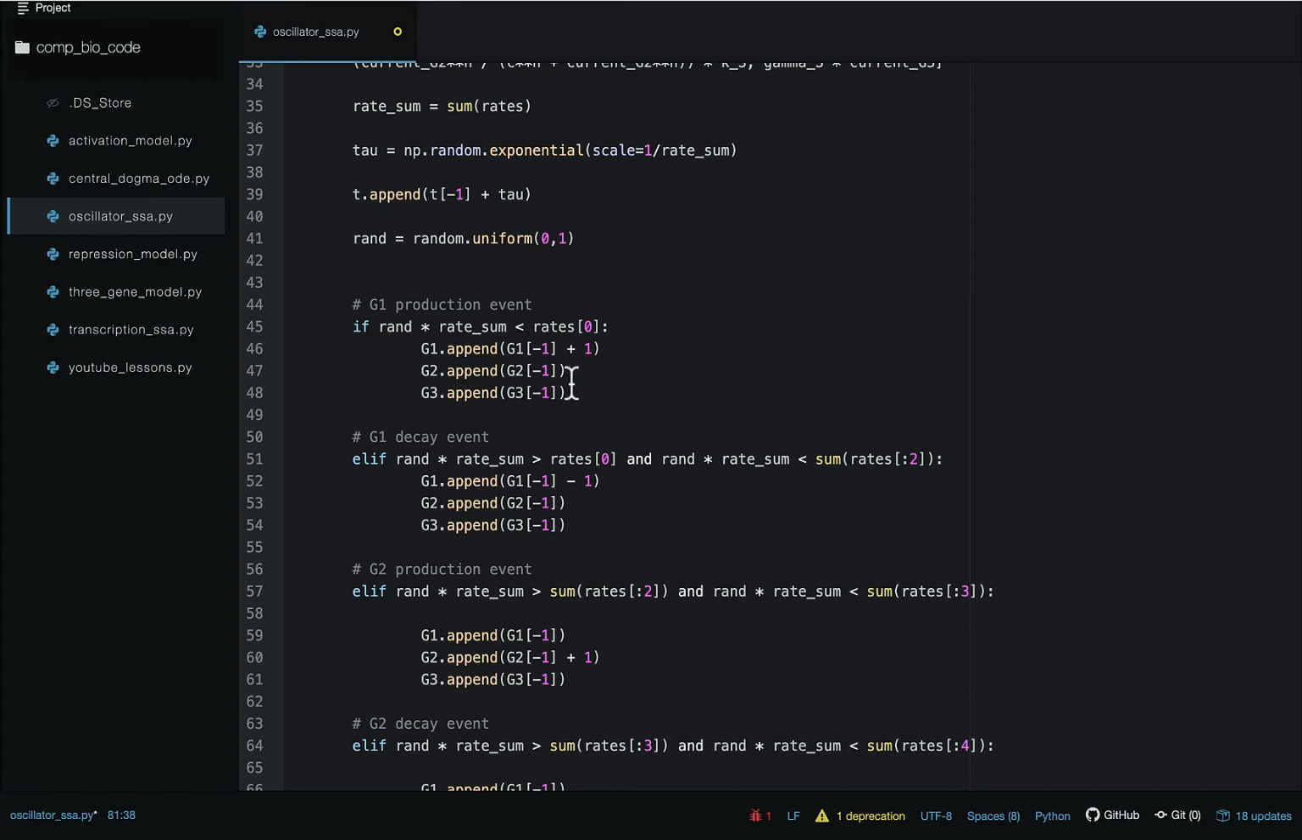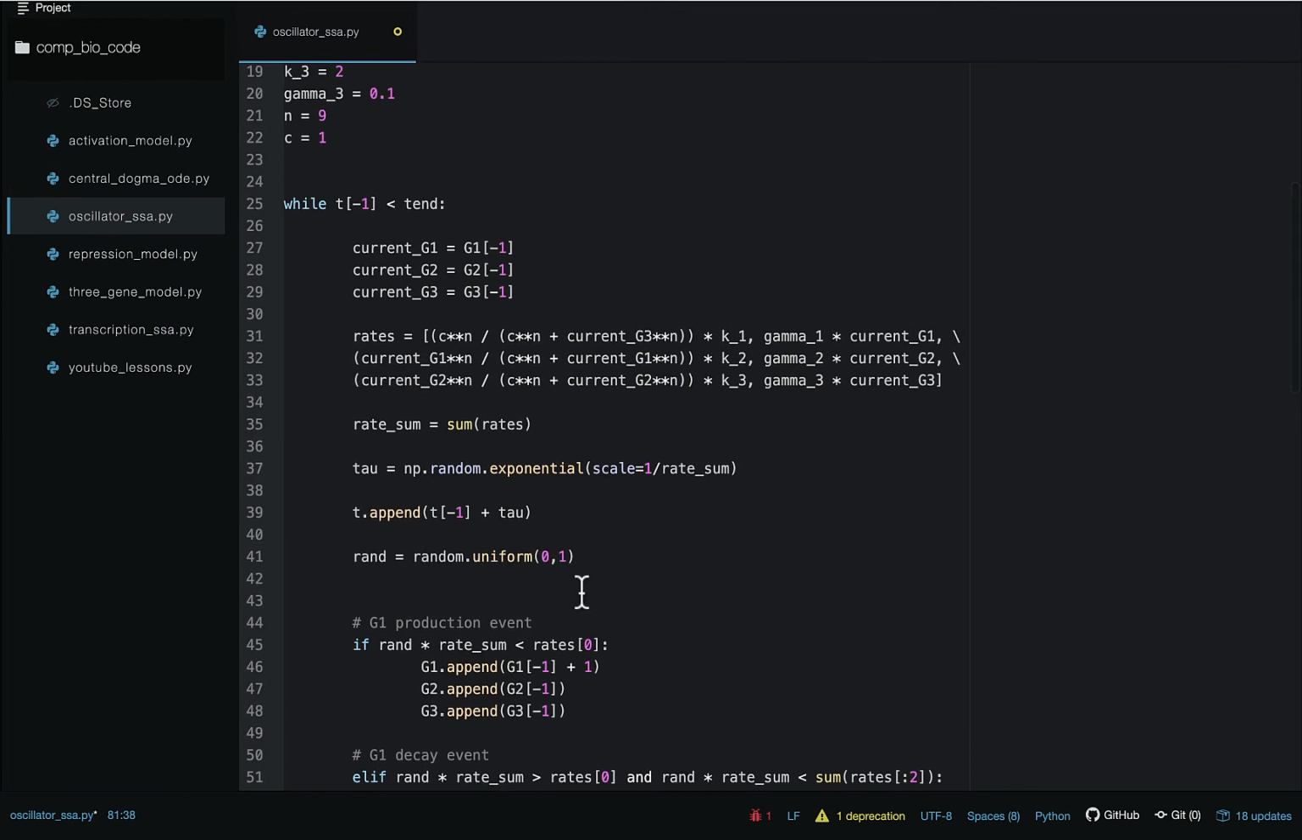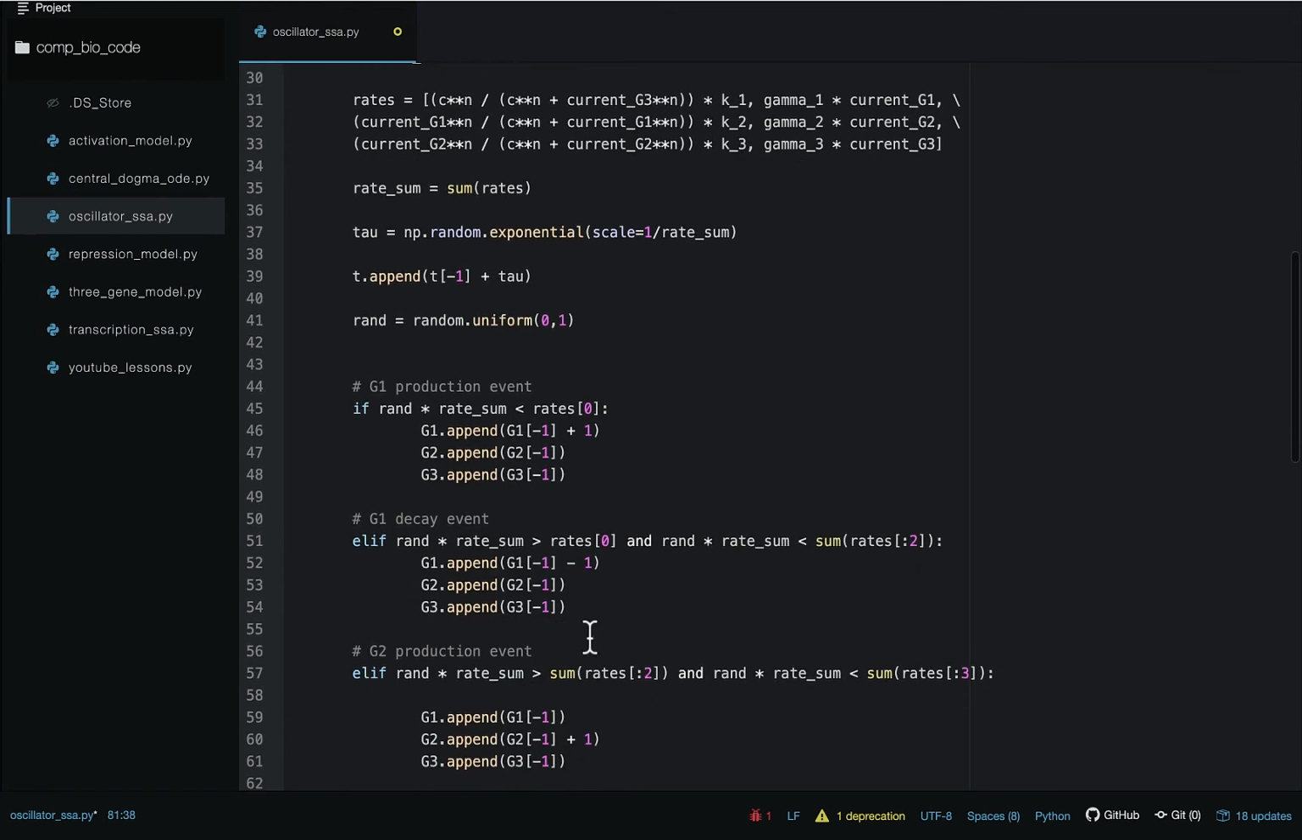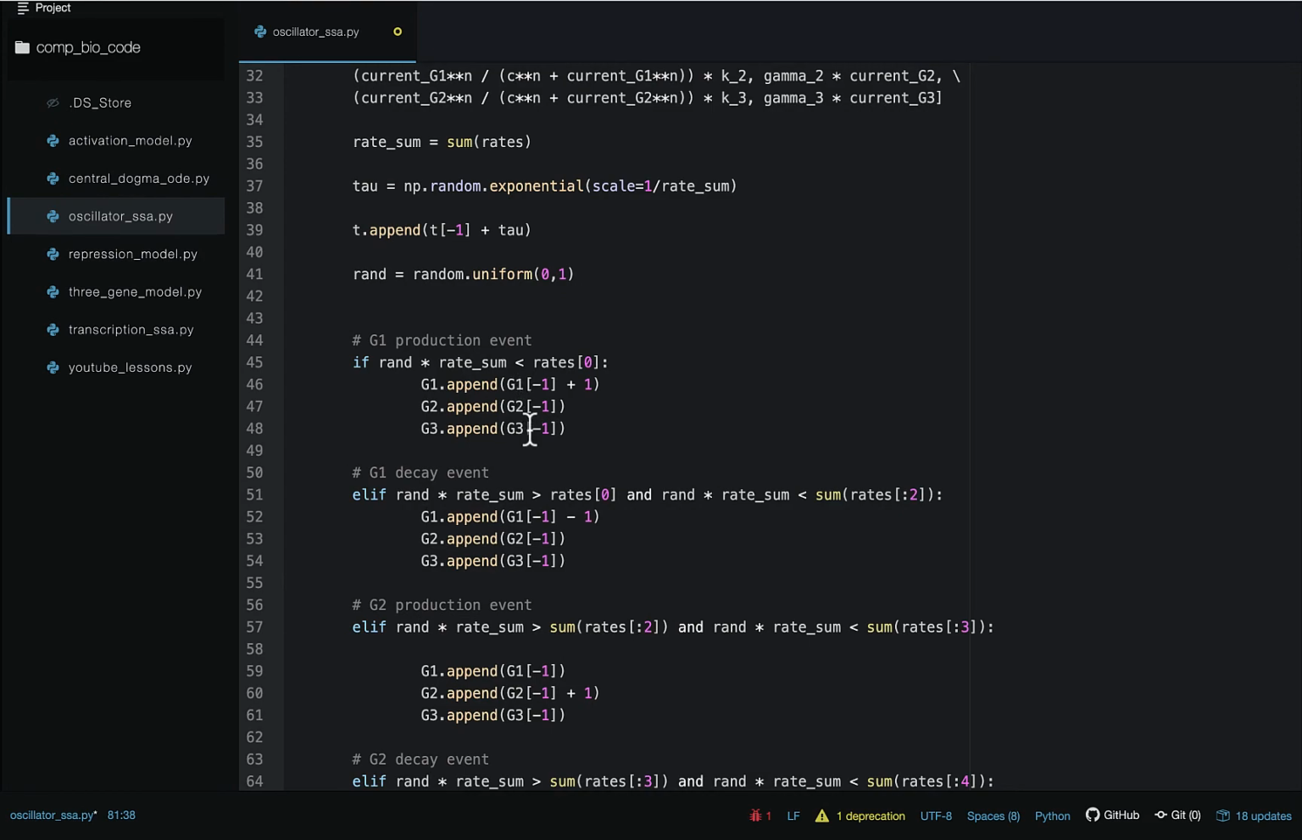But if nothing's changing, we just append whatever their last value was. I guess instead of just doing the syntax, we could have used the current gene 1 and all these variables and just put those here, which I kind of forgot about, so sorry about that. But it'll be fine this way too.